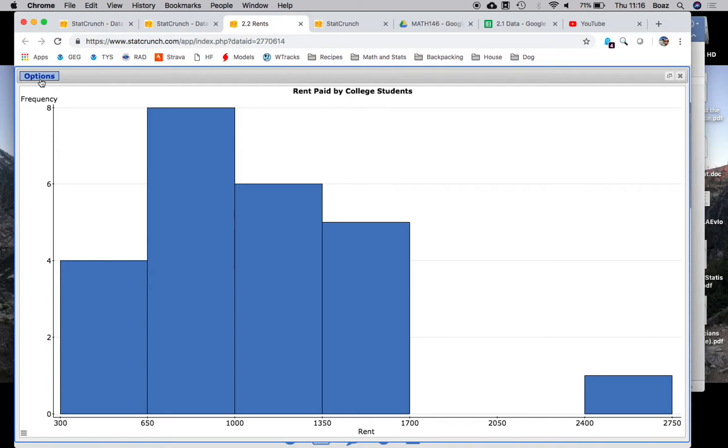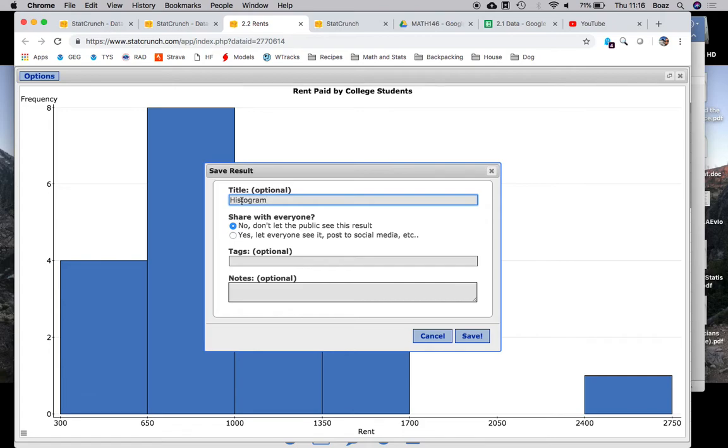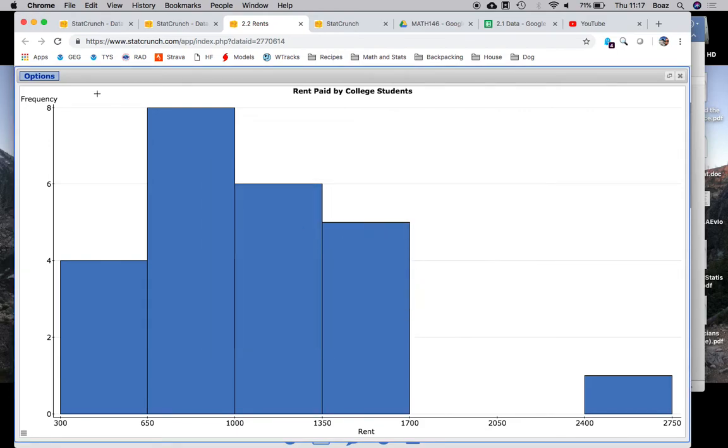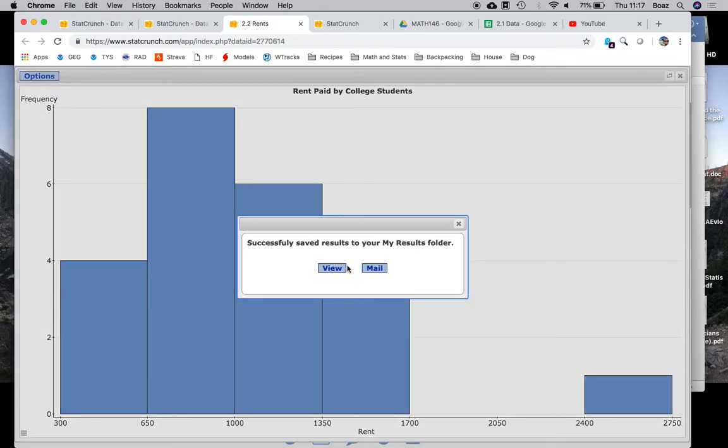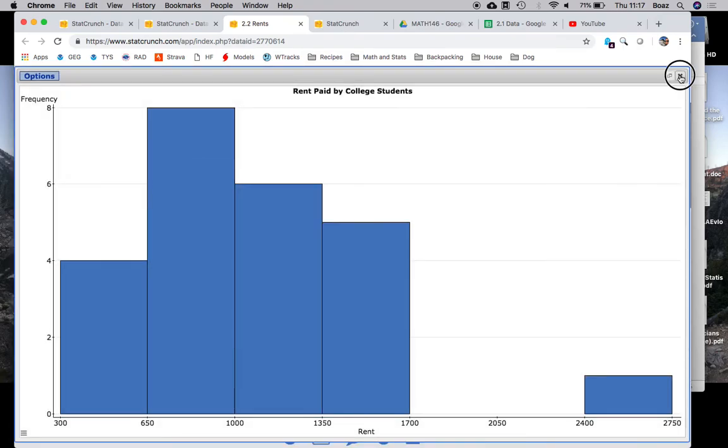If I want to put this in a Word document, so I can put all my questions and the answers to the questions in one document, I can do Options, and I can either copy this or I can save it. So if I do save, I can say 2.2 rent histogram and hit save. And you can email this if you want, or you can just close it out.